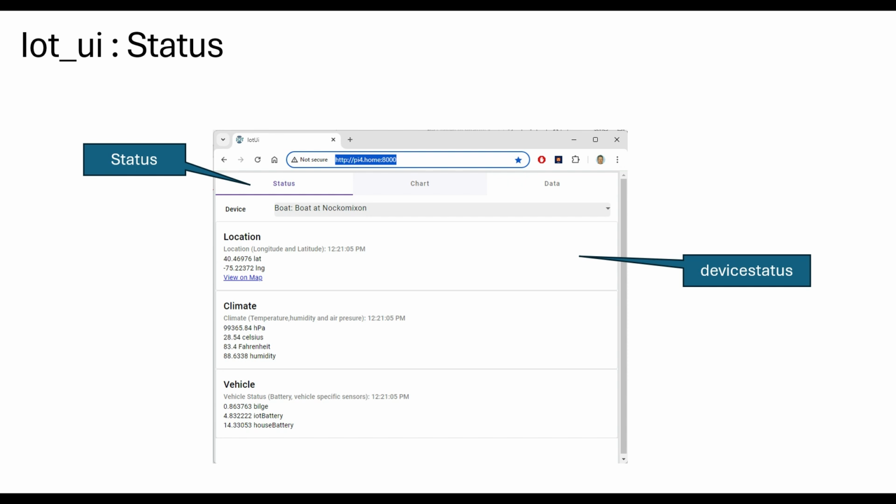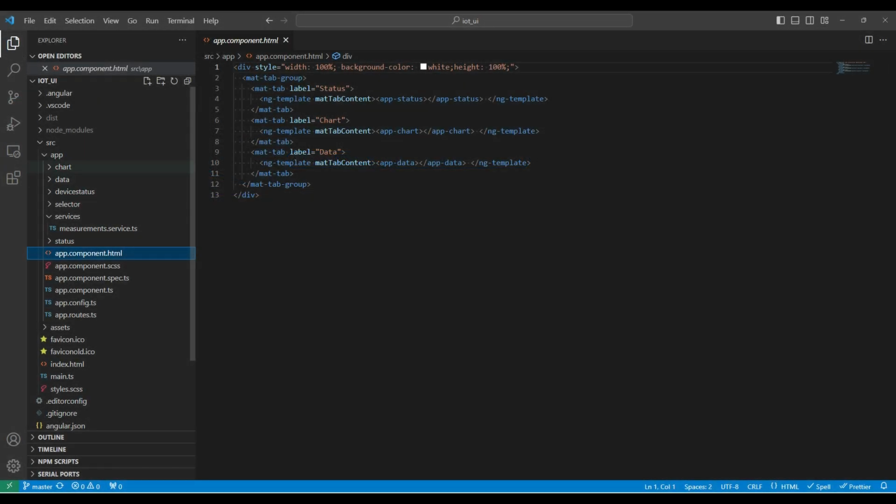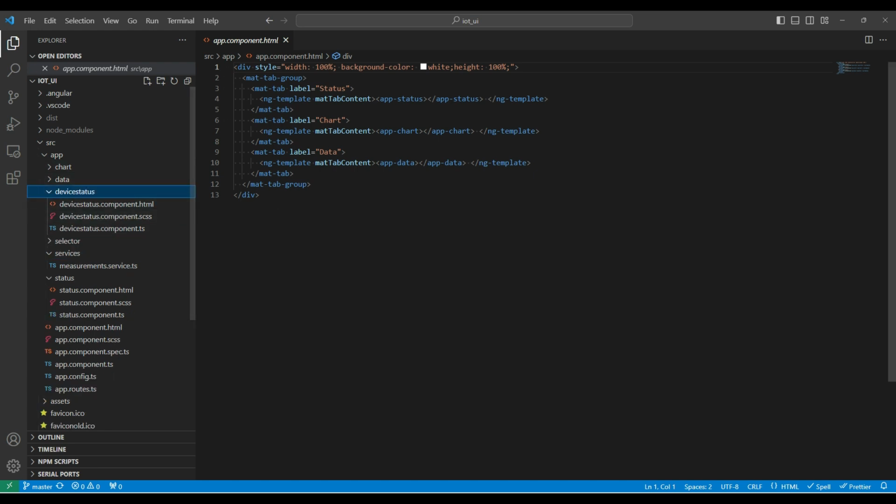In this case, there's three different applications running on this device, my boat device: a location application, climate application, and vehicle application. When it pulls back the status for the boat, it gets these three records, one for each application, and uses device status three times to render the details about each of the applications. So we see the status component here that we just looked at, and device status component here that we just looked at. Next one we'll have a look at is the charting component.